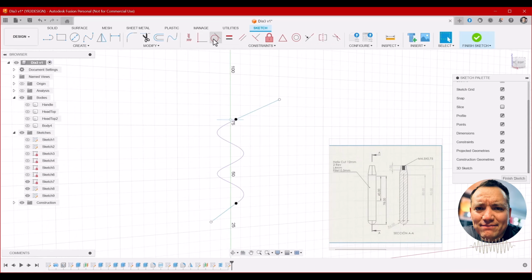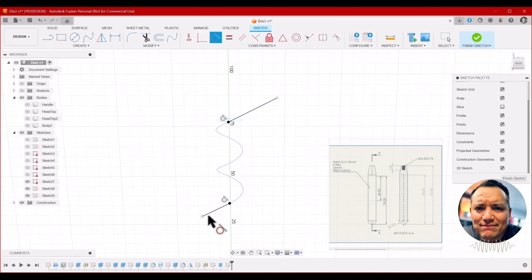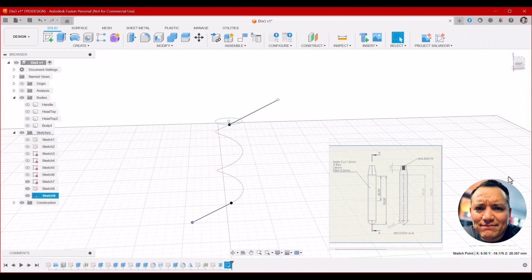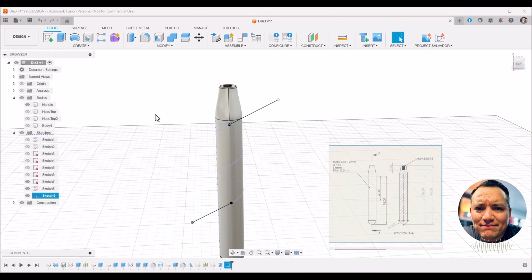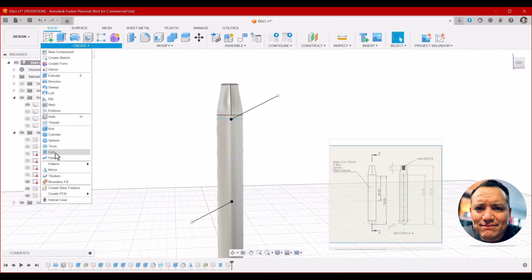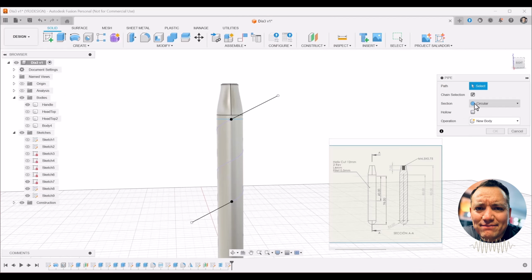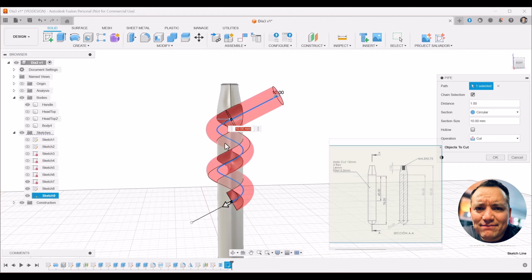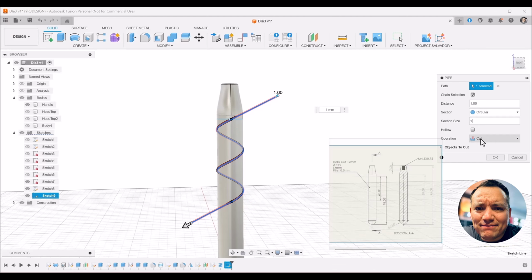Now let's add a tangent relation from this line with this line, and also for the bottom one. It's not necessary to add dimensions. This is just auxiliary. So let's close the sketch. Okay, let's unhide the handle. Let's now go to create pipe, choose circular for the section, and select this path. Okay, 1 millimeter. Operation cut and hit OK.